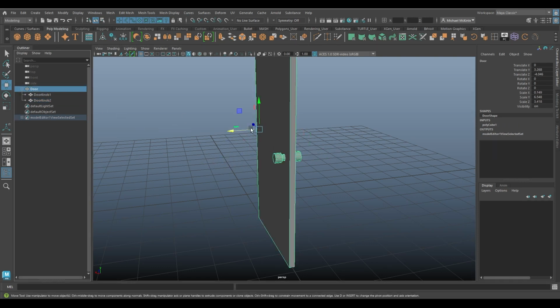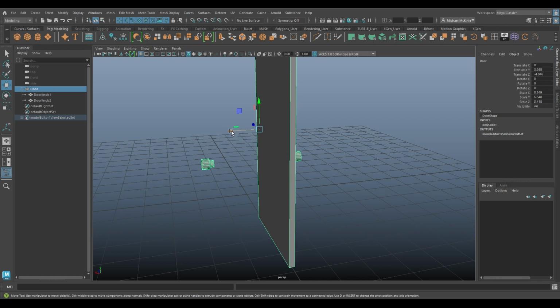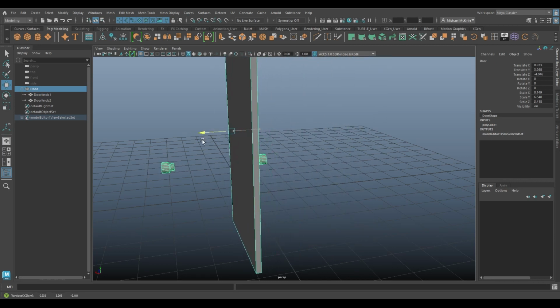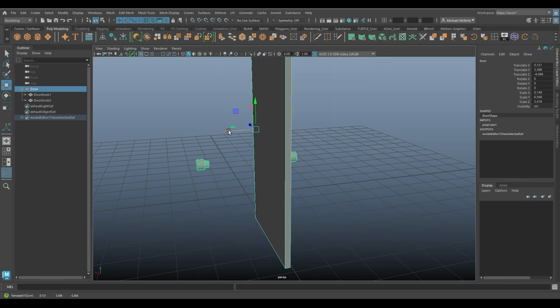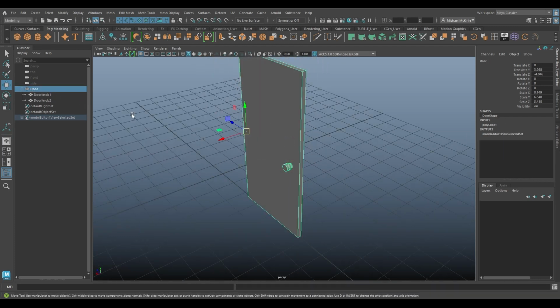But if I click on that door and move it, they both go with the door. Now that does mean if I move the doorknob over here and then grab the door again and move it, that doorknob stays that distance away from the door. So keep that in mind. Okay? So parenting. And there's a shortcut for this.